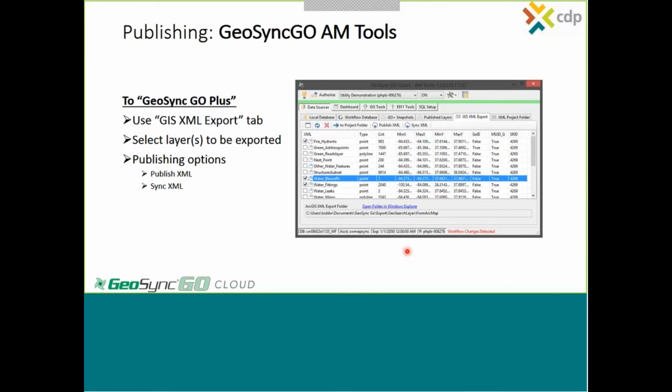So we've exported our ArcGIS data to GeoSyncGO. In this case, we just used the default folder, sent it to our ArcMap export folder, or exported from ArcMap. Now we're going to actually look at publishing that data to our GeoSyncGO products. In this case, we'll look at publishing to GeoSyncGO Plus.